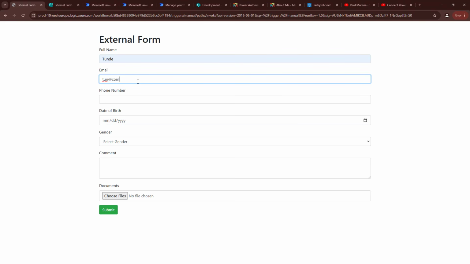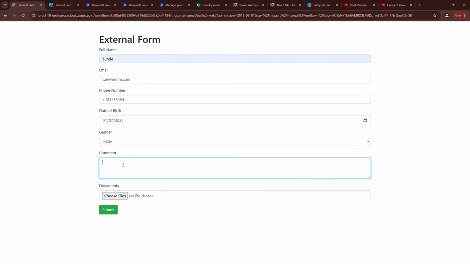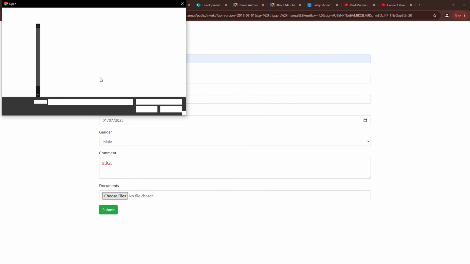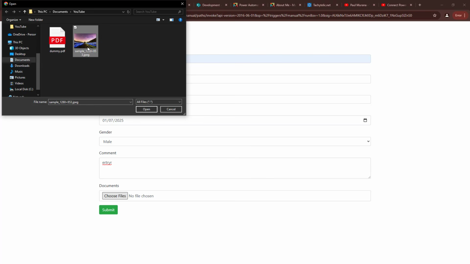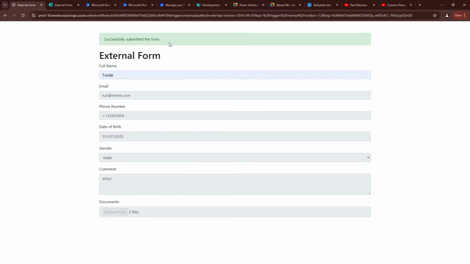So external users can come in here to fill whatever information they need to fill in, and put in their name, email, phone number, date of birth. For the date of birth, I'll select this, gender, you can put whatever comment, and then for the document, which is the most important part that we're explaining today, you have the option to attach documents, and then once that is done, I can submit, and it shows me that my form has been submitted successfully.